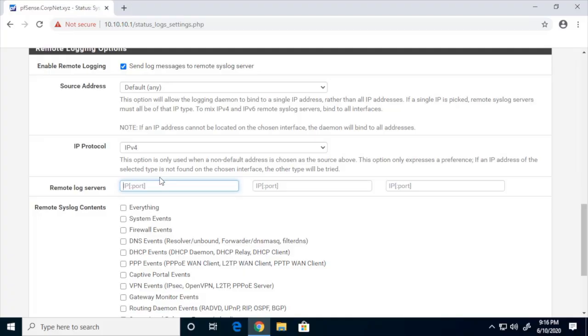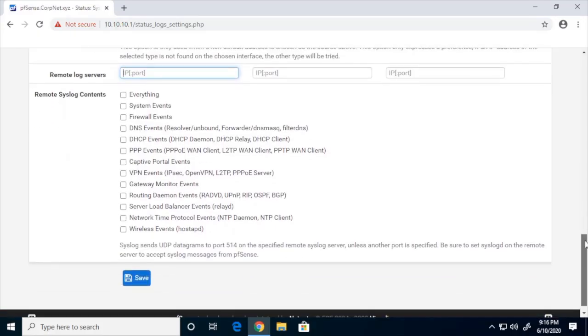Now, I would need to tell pfSense what I want to send. I don't like information overload. I only want to send the logs that I actually need. So I might only want firewall events, DNS events, DHCP events, and VPN. In my case, that's OpenVPN. I would then click on Save, and if my syslog server is configured, it'll start to receive log files from my pfSense security appliance. That's it for this demo.